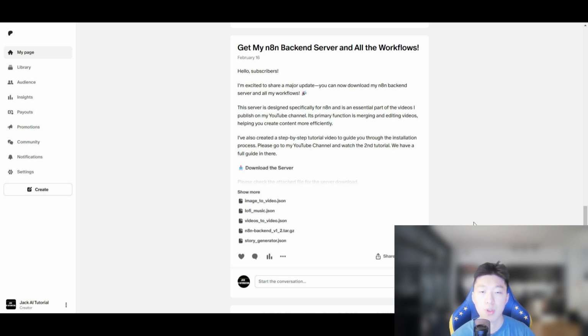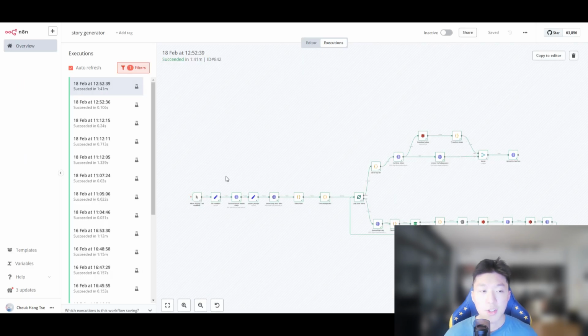So we have a full guide in there to cover that part. Alright, so everything is set. So now we will go to our workflow, and then I'm going to show you how to use my workflow to create that story generator.